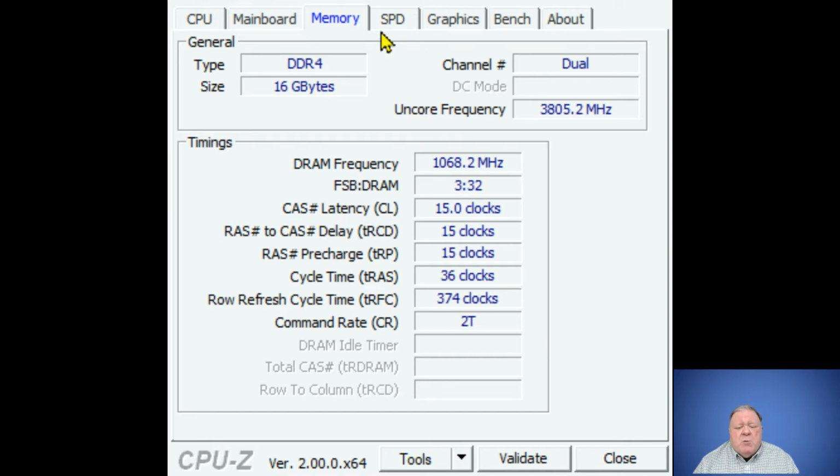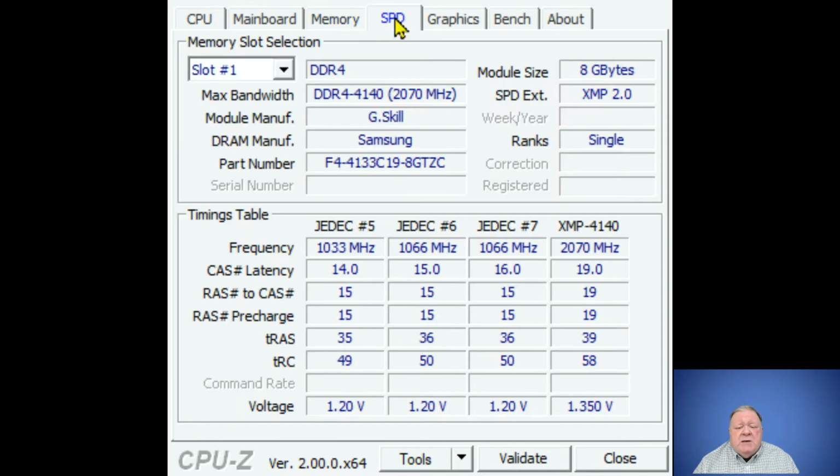Then I'm going to take you over to the SPD area, and then we can take a look at each slot that we have in the computer. And here we can actually find out that I've got G.Skill manufactured memory, and the part number is listed below. So I have exactly what's in the system on that.